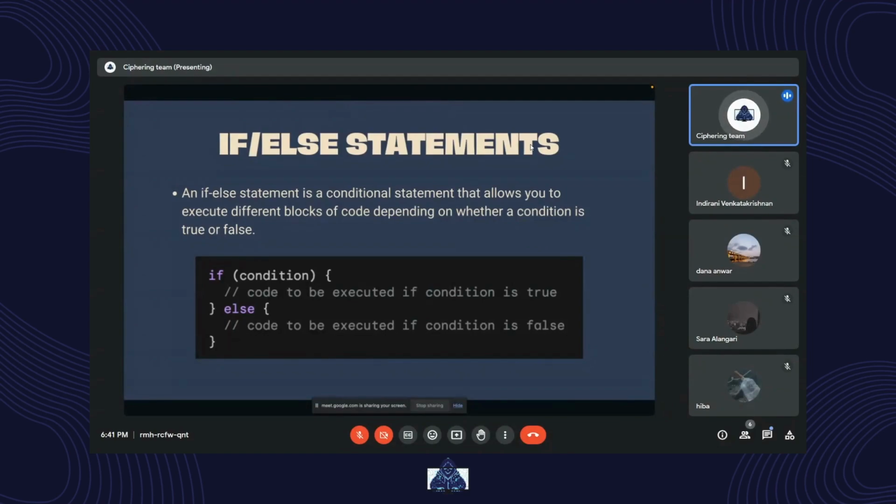And so you can see the syntax over here. So if, and then here you add any condition you want. And so if this condition is true, the code will be executed. Else, and this is basically if the condition is false and it's not true. So it's for all other scenarios or conditions. So this code will be executed.